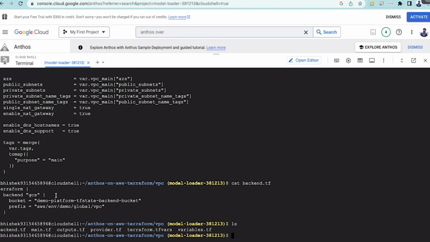After that, I have provided a TF file in which I have defined which providers I am working with. So currently I am working with AWS and GCP. So in the provider part, we have AWS and GCP over there.